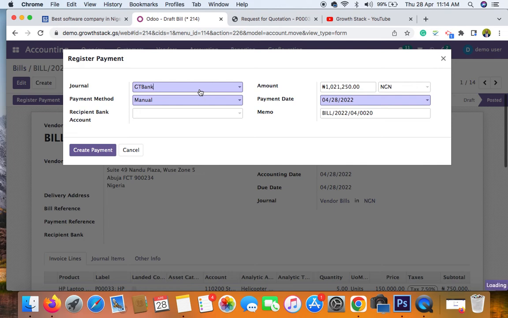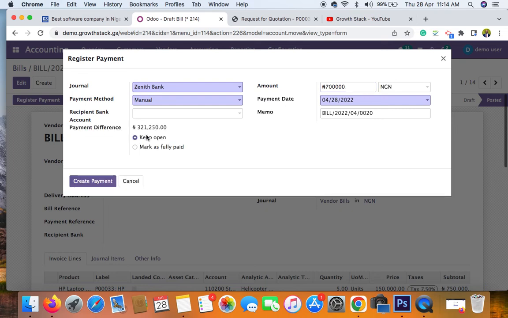This is also very important. From what bank did you pay the vendor? You select the bank you paid the vendor from. Did you pay the vendor all? This is 1,021,000. So let's assume we paid the vendor 700,000. All right. You find out that we are owing this vendor 321,000 plus. All right. So you can keep it open. Keep it open means that we are still going to pay him the balance. Or you can mark it as fully paid. That means that the vendor has chosen to waive the other balance. Alright, so whatever the case is, you create a payment.